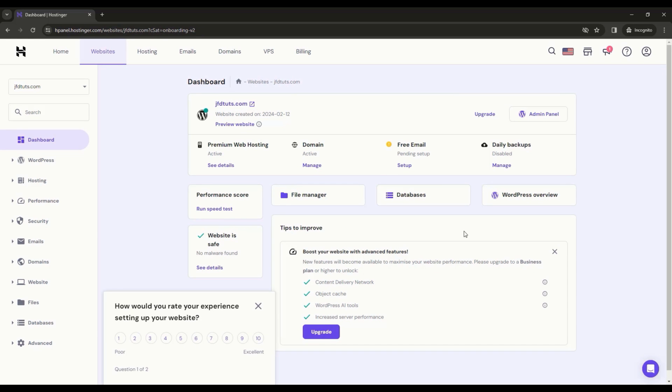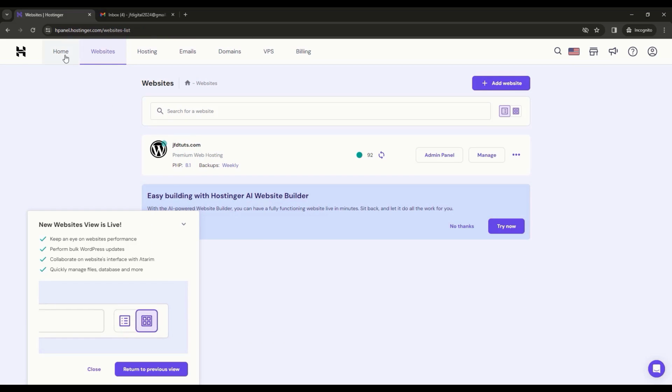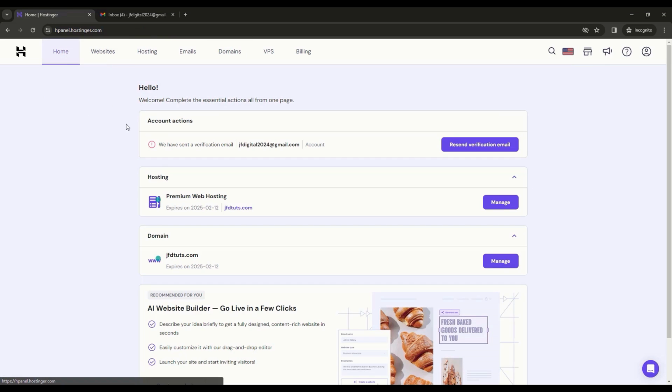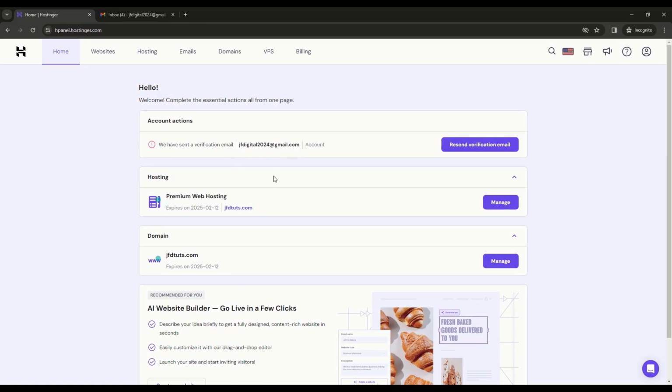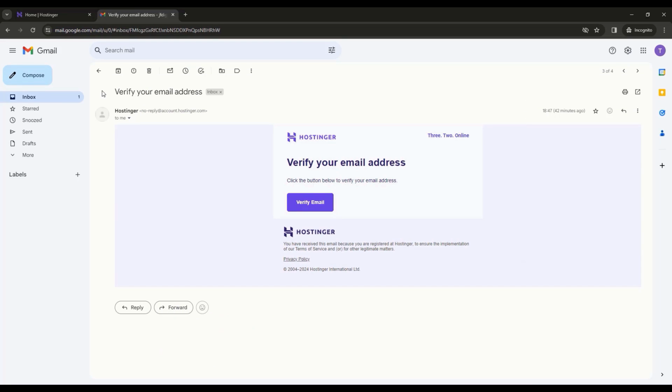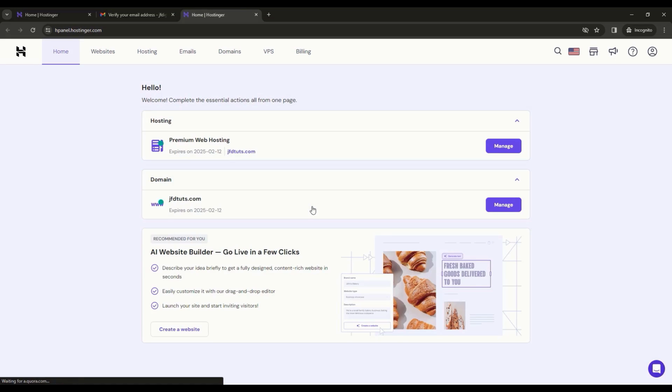And right now, we're at the control panel of the Hostinger. From here, if we go into the Home tab, you'll see in the account actions, it's saying we have sent a verification email to your Gmail account. So let's check our email. You'll find an email in your inbox that's called verify your email address. Now from here, we'll just simply click on this verify email. Now it will take you back to the Hostinger cPanel with the email address confirmed.